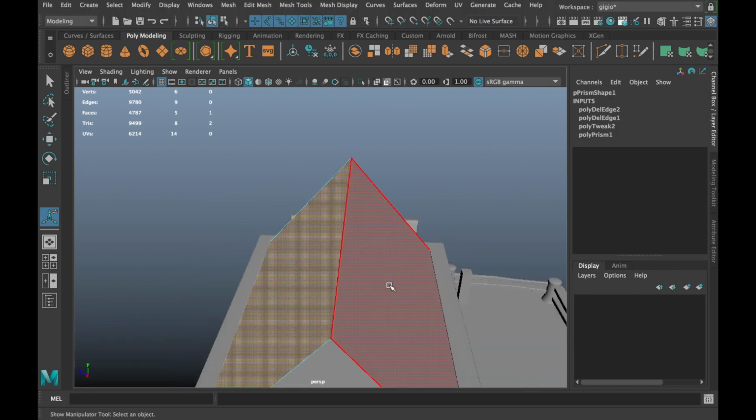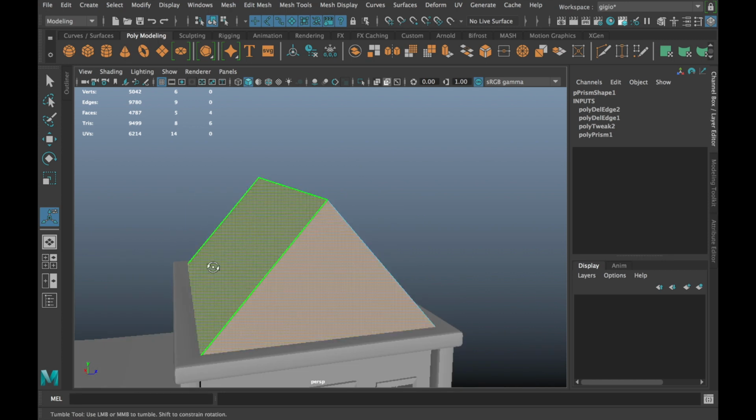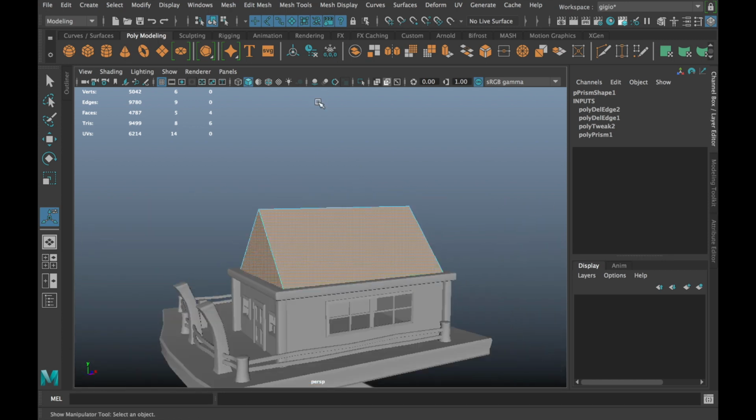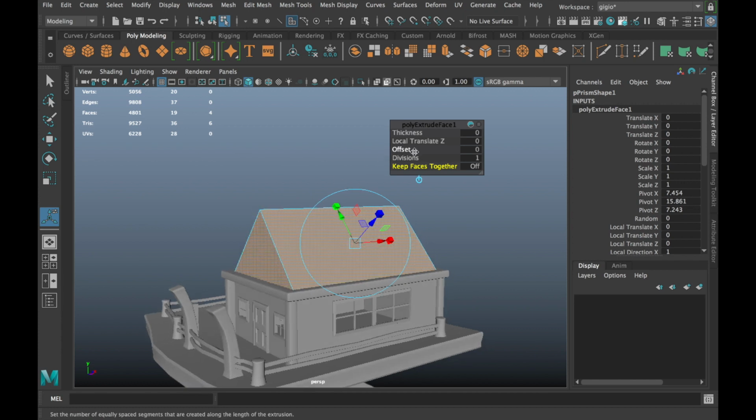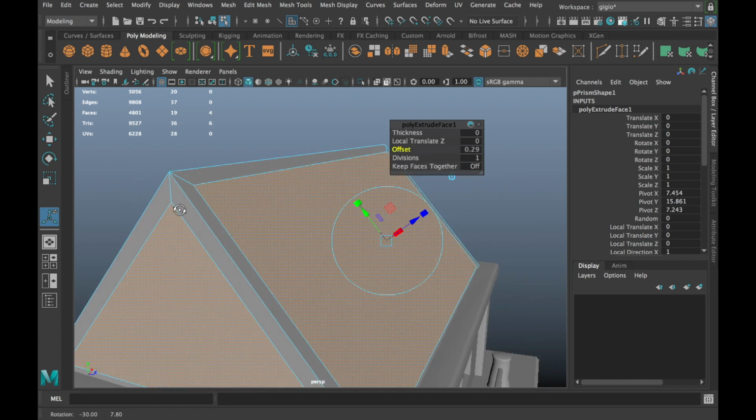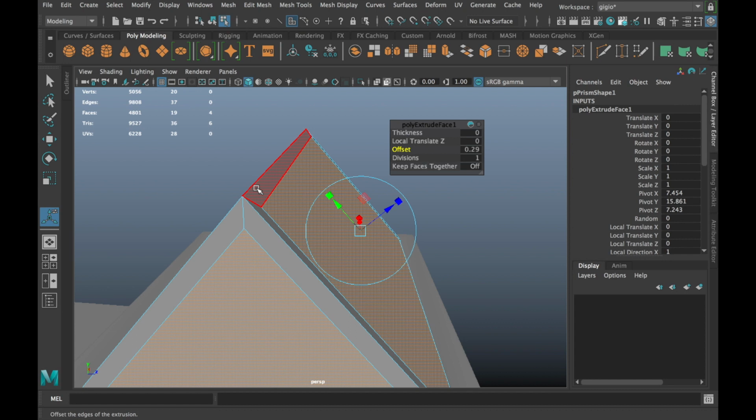Today we're going to finish this house, adding some details and final adjustments. We will work on this roof, adding some details, ornaments, and surely the roof tiles.